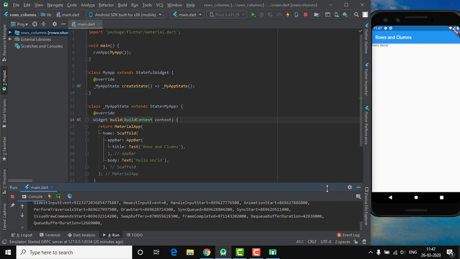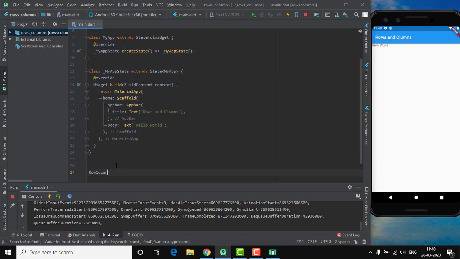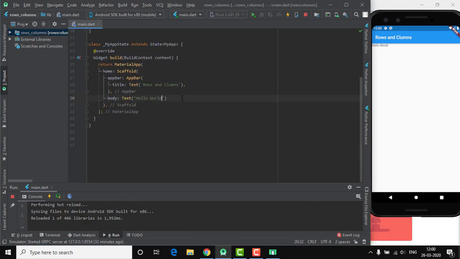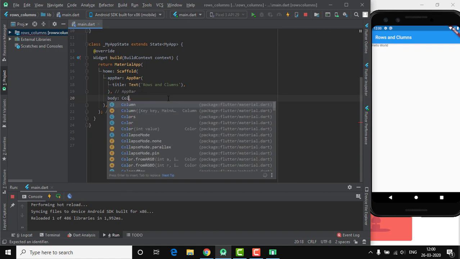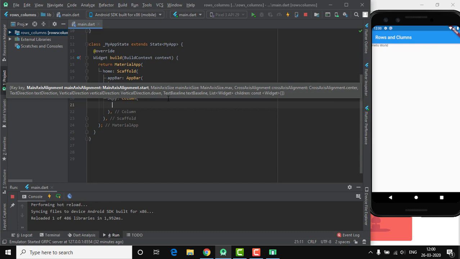So let's actually start with rows and columns right away. Okay, so we have two main things to get started with: rows and columns. Let's look into that. So first we can go with column. What I'm going to do is remove this text widget over here, then paste something like column over here. I'm going to open the brackets, then inside that we know we have to provide a child, right?